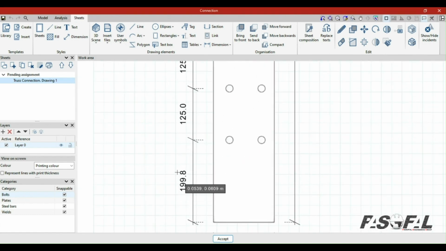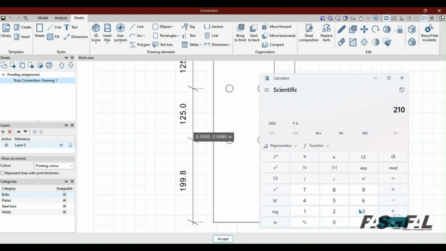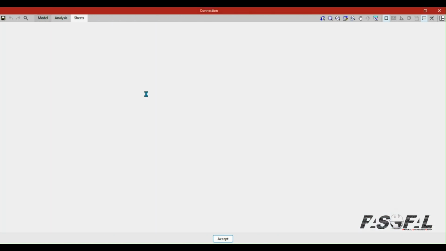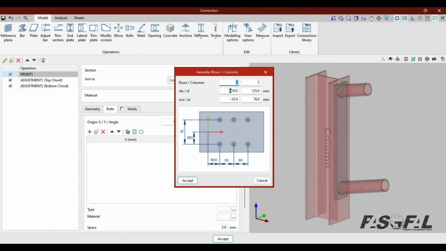Yes, it is 199.8 deducted from 210. So 210 minus 199.8 gives you 10.2. We need to deduct it from minus 710, and this is the value that I'm going to key into the bolt wizard. So we can go back to the model, once again delete everything, go back to the bolt wizard, and paste the value that we calculated.